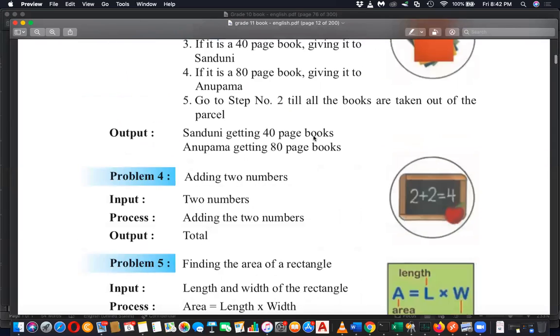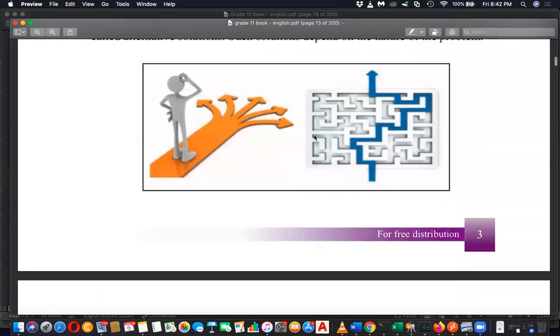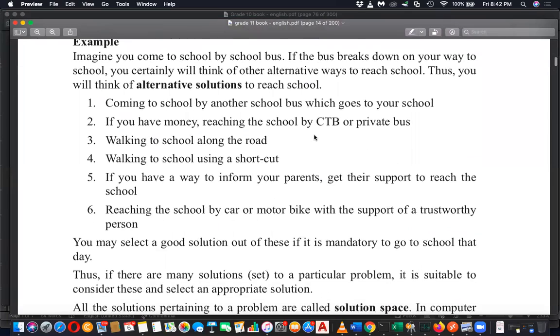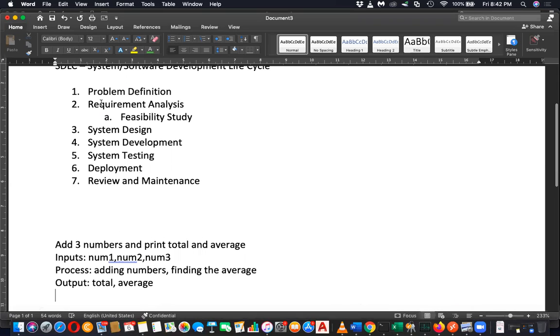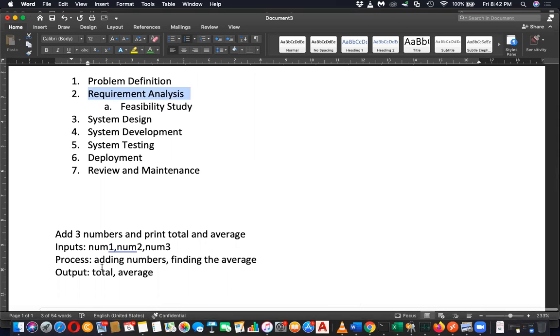Okay, then there are some more examples. So before we begin, this part I think is easy. Requirement analysis is easy. You have to find out inputs, processes, outputs, and decisions. So that's what requirement analysis is.